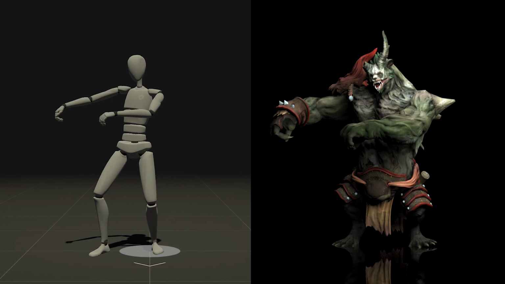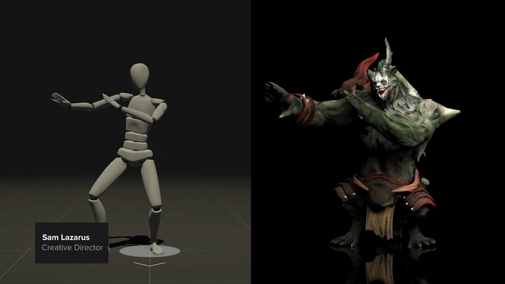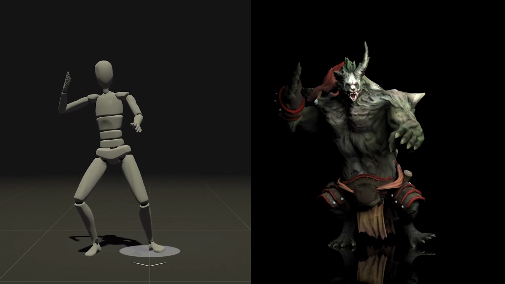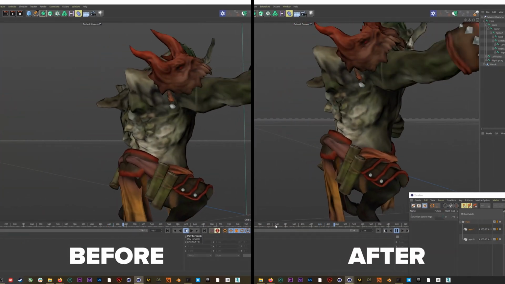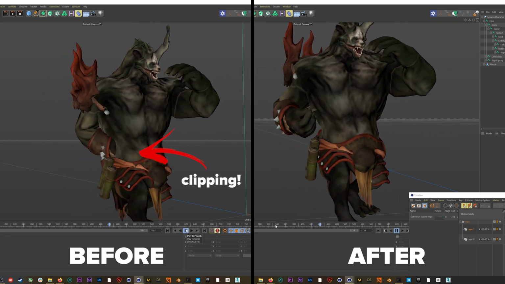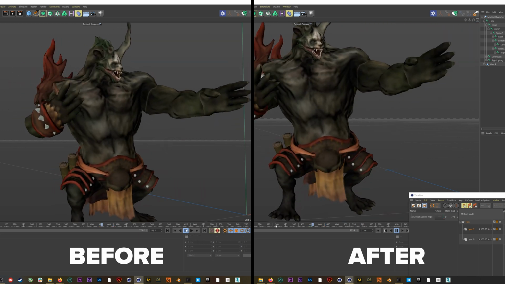Hi everyone. Today we have a quick little workflow trick that allows you to edit and tweak your Rokoko motion capture from within Cinema4D. This allows you to fix clipping or make sure your character is hitting their marks exactly. This workflow requires you to be on R23 or higher to take advantage of the new character definition tag.